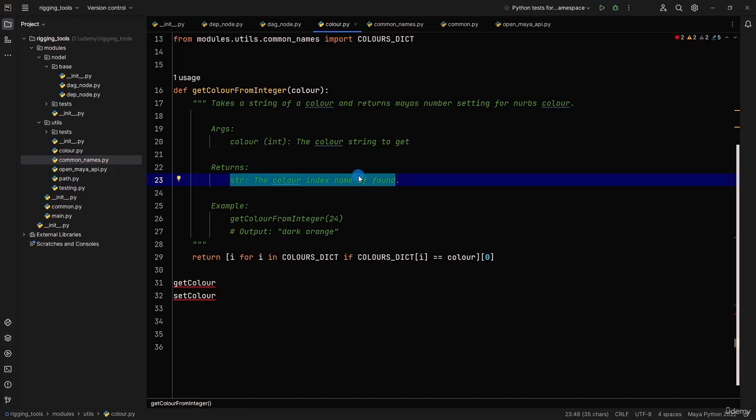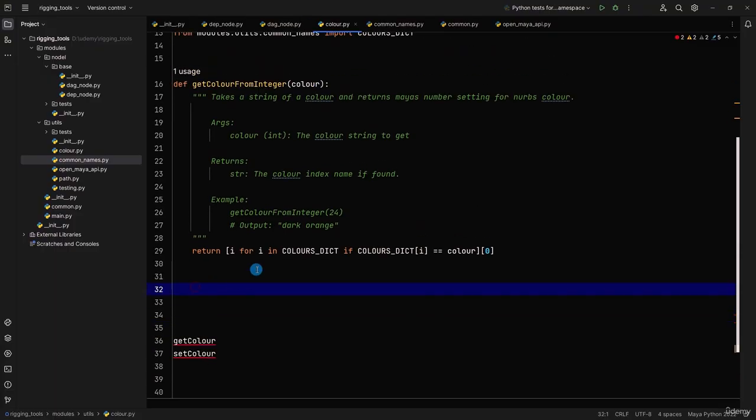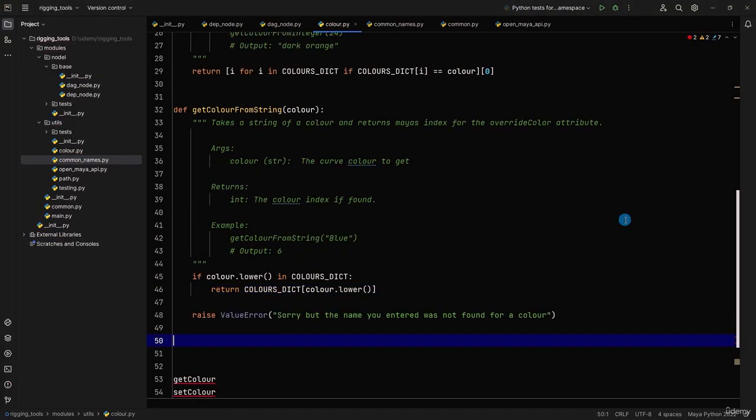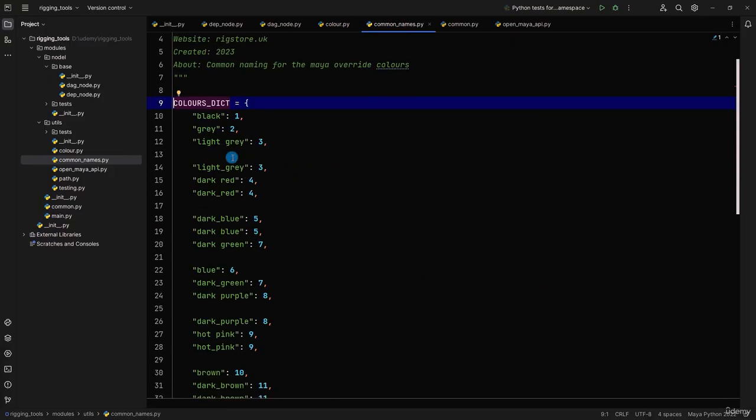Perfect. Now let's do one for get color from string as well. I think we're going to be needing that as well. So let's do the exact same thing, but with get color from string. Perfect. Okay, so what we're doing here is essentially the same thing. We are taking a string representation of our color, which we are assuming is going to be found in here. Again, I've done a bit of a lazy method here. I've put underscores. I've done both representations of most items.